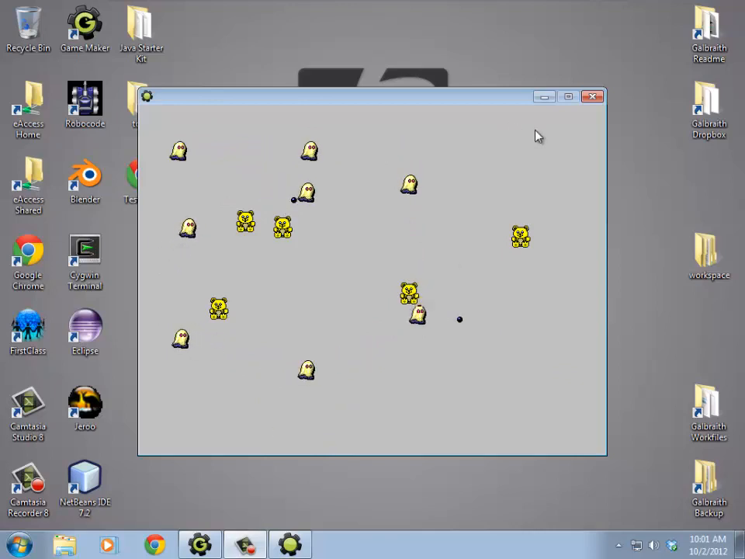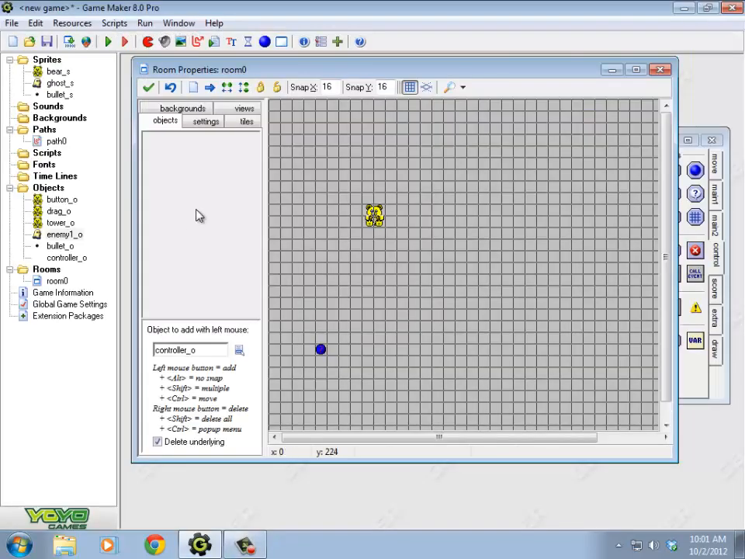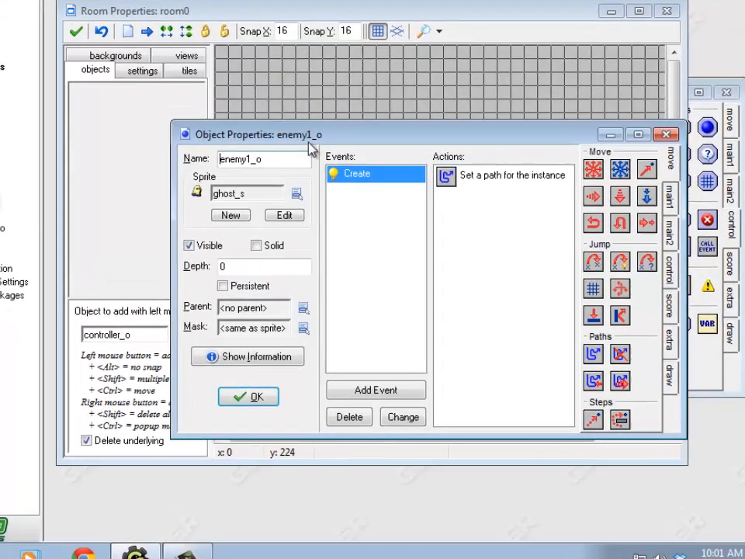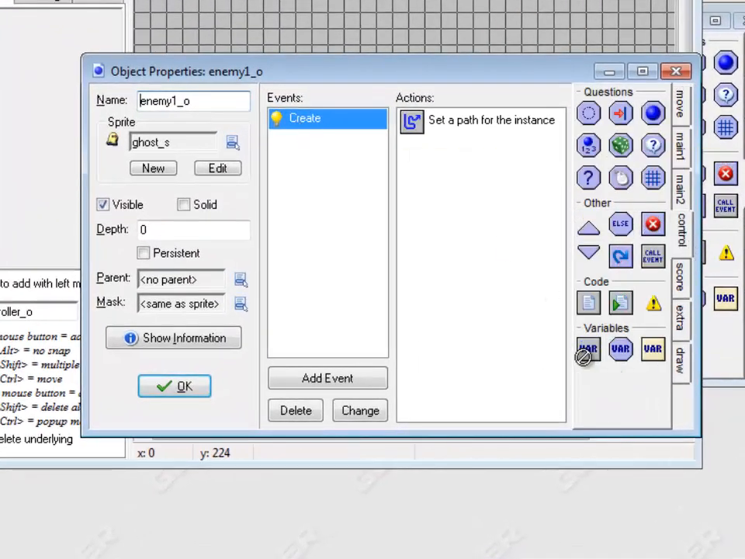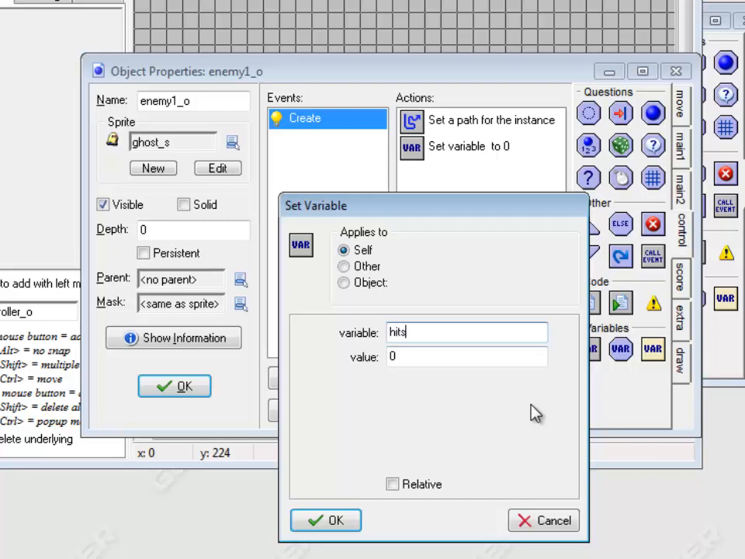All right, very good. So now I need to do the thing where the enemies actually take damage. So in the enemy's create event, I'm also going to set up that it has a certain number of hits. So for this one, I'm going to say 5 hits, for example.